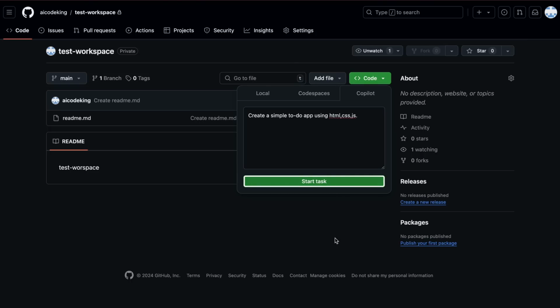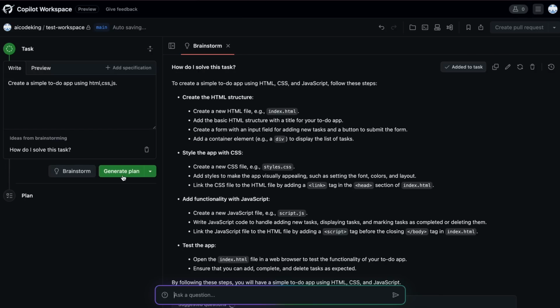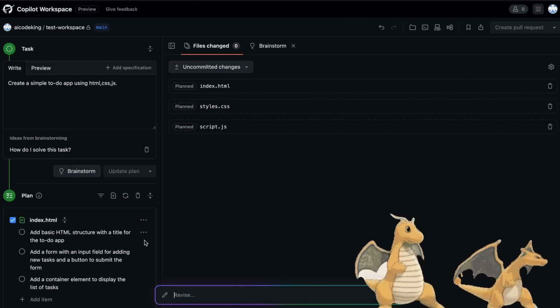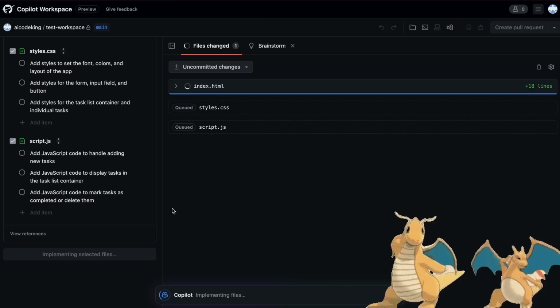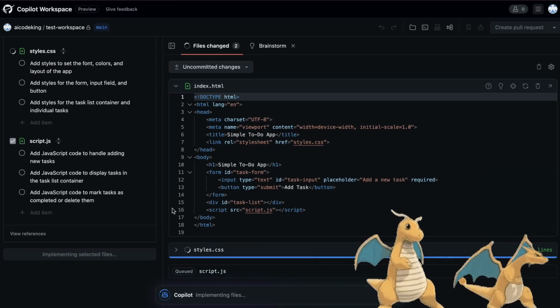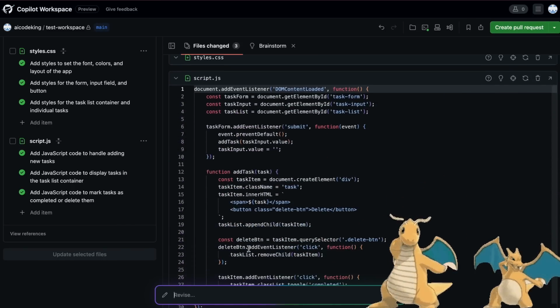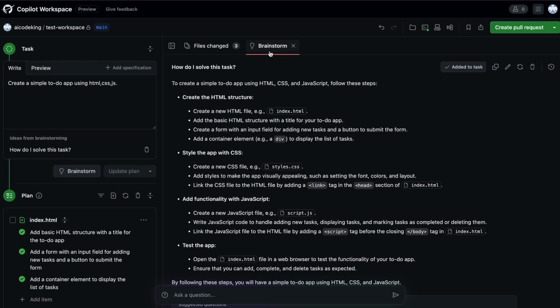Anyway, once we send it, you'll see that it starts working on it. It first creates a plan, goes through each file one by one, and implements that plan. So, let's wait a bit. And it's done. Here are the changes it's made. You can see these files here, and you can also see the plan. You can ask any questions or have it do more, which is also cool.